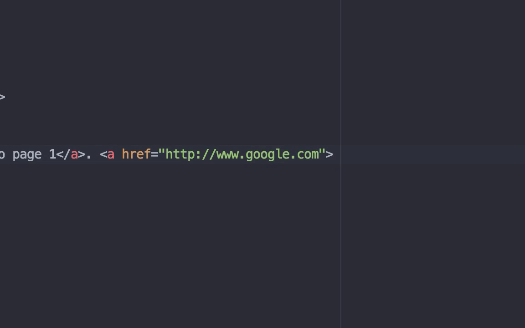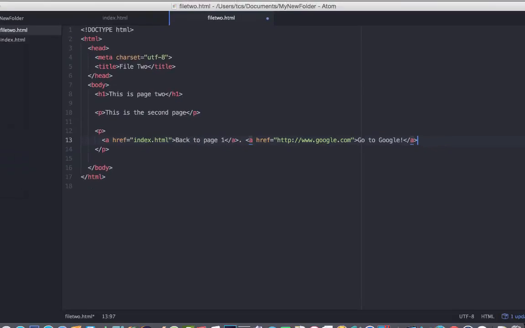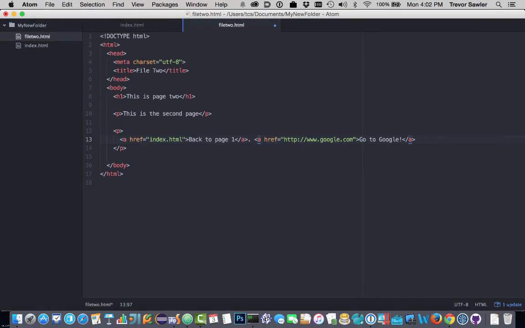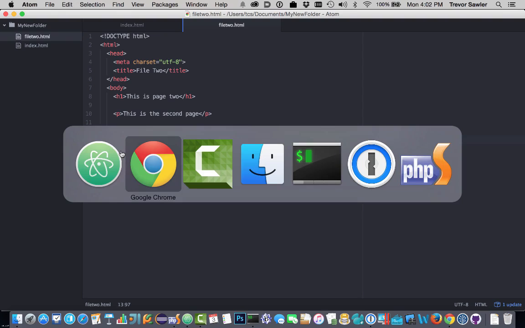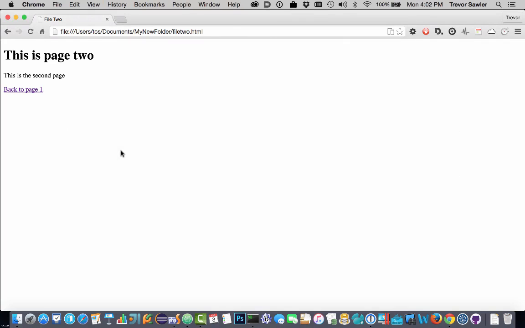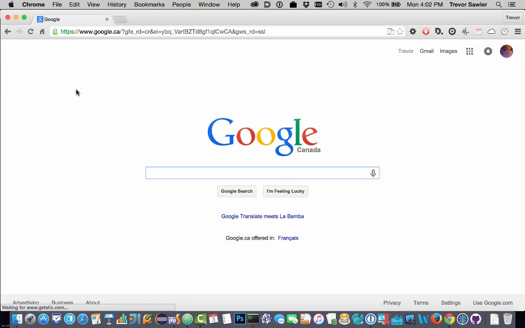http://www.google.com. And then I put the text that I want to be blue and underlined, and I'll call it go to Google, close my A tag, and that should be all that I need because I already have a closing paragraph tag here. So let's save that, go back to our web browser, reload page 2, and now I have a go to Google link. And when I click on that, it does exactly what I want. It takes me to Google.